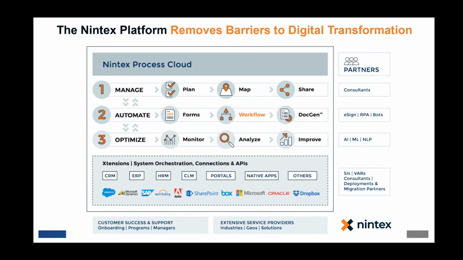First, Nintex can manage the process. Second, they can automate the process. After that, we can optimize it. So with the help of managing the process, you can do the planning, you can map the process and share it, send it to the other employees, and discuss the process flow. Once you finalize and optimize the process flow, then you can go for the automation.